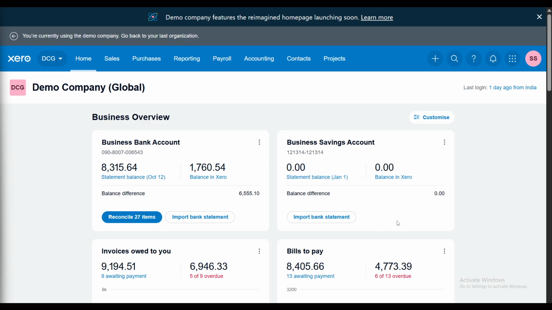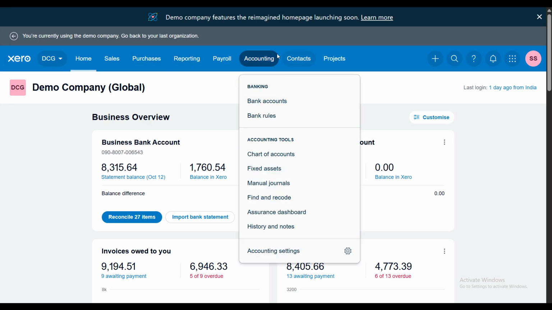First things first, you'll want to ensure you're logged into your Xero account. Once you're in, navigate to the dashboard and find the accounting section. This is your starting point for accessing your financial data, so it's a crucial area to be familiar with.